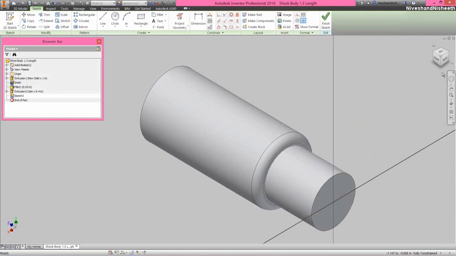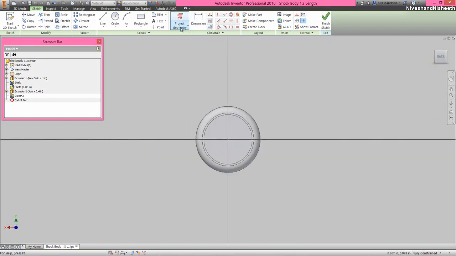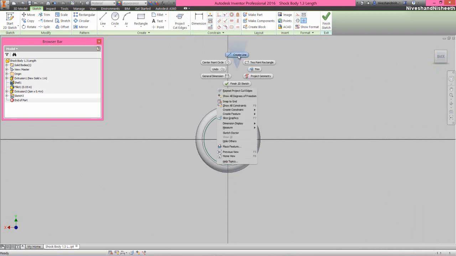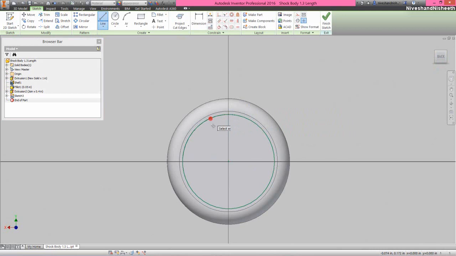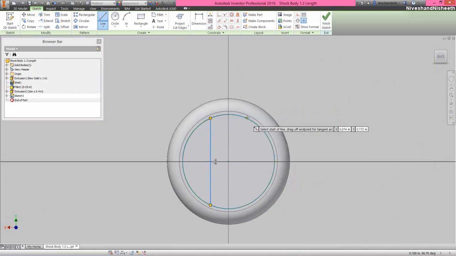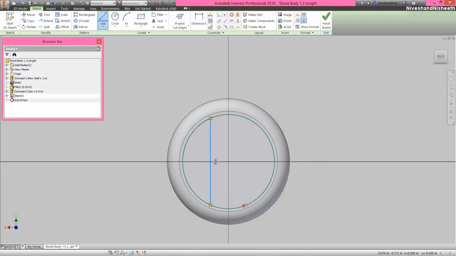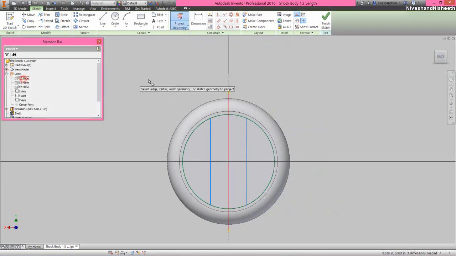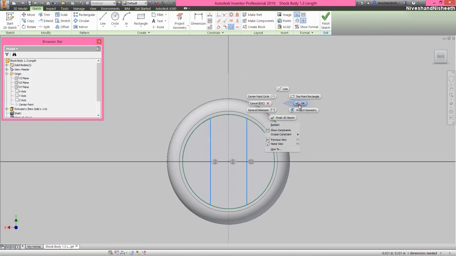Let's start the sketch over this face. Rotate the model in this position and take the project of this face. Now we will draw two vertical lines on both sides of the center line. Now choose the construction option from here and take the project of YZ plane. Okay, activate the symmetric constraint command from here and select these two lines and center line to apply the constraint. Okay, that's it.